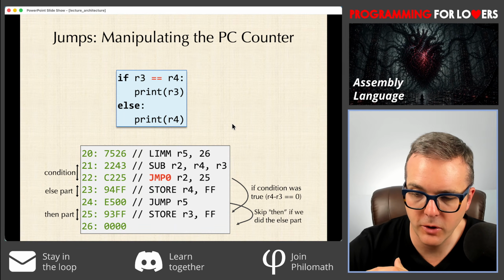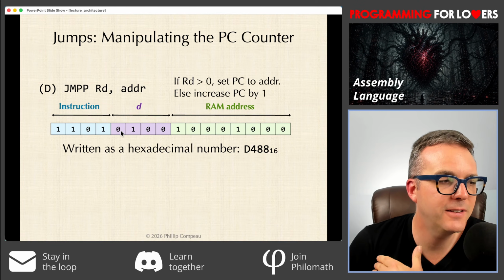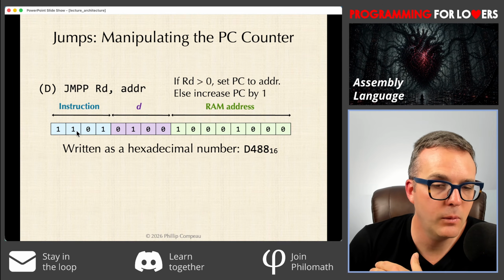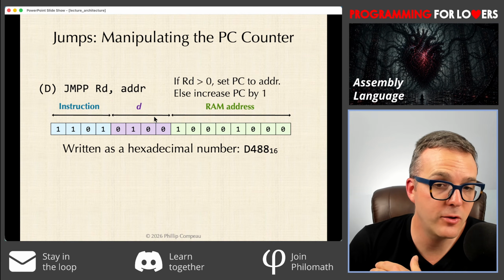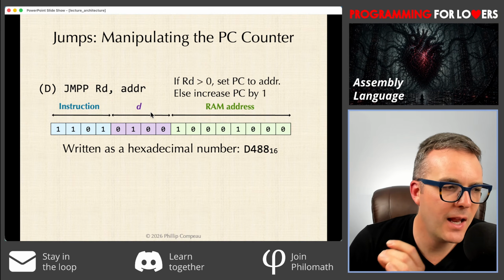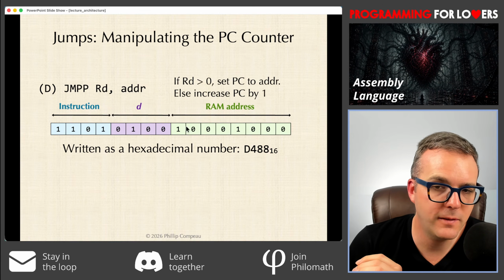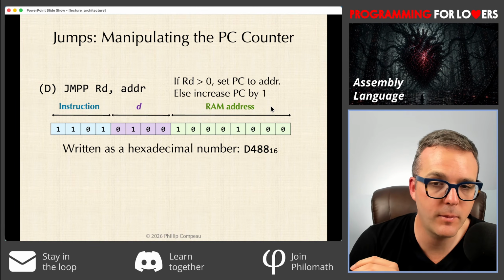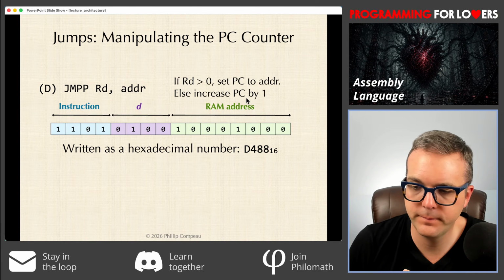But I want to show you one more operation, which is jump positive. It's the exact same as jump 0, except the instruction code is D1101. The next 4 bits tell you the register that I care about. And then instead of checking that it's equal to 0, we're checking if it's positive. And so if it's positive, I set the program counter to the memory address here. Otherwise, I just carry on. So if register D is positive, I'm going to go to this particular memory address, which here I said was 88. And if it's not, I just carry on in the program.